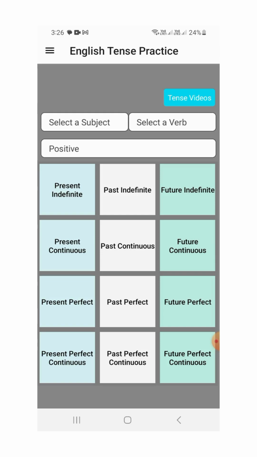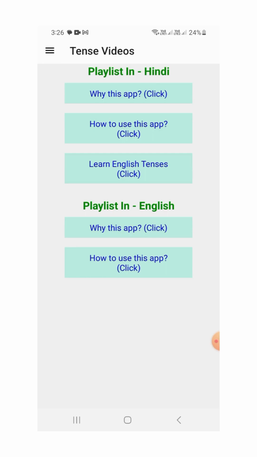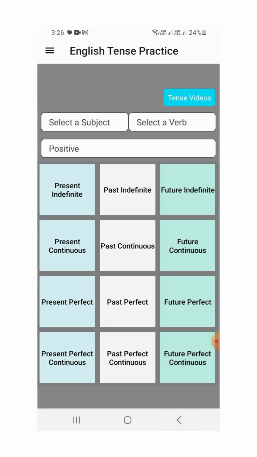So for practicing on this app, this is a tense videos button. If you want, you can just go and click on these videos and go through that.